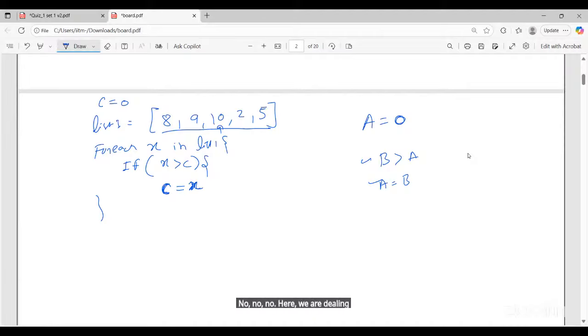Here we are dealing with the list 1 only. Okay, so we are editing each and every element, right? When you use the length function, that will give me 5, right? That is the length of the list, so we cannot iterate over the numbers.